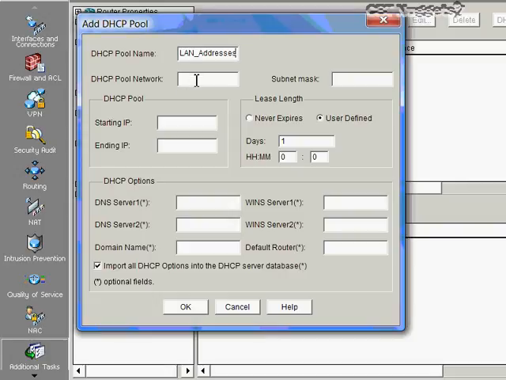It says, what is the network? I will say the network is 192.168.1.0. The subnet mask for that network is 255.255.255.0. This is saying what IP addresses would you like to hand out? Now it says the pool itself, give me the range of addresses that you want to hand out. Do you just want to start from 1 and hand out?